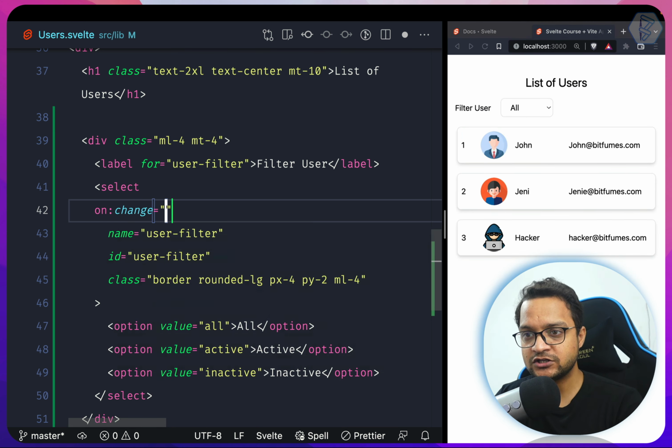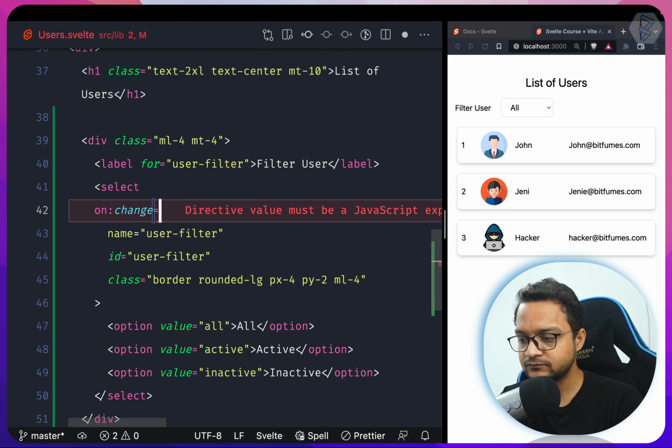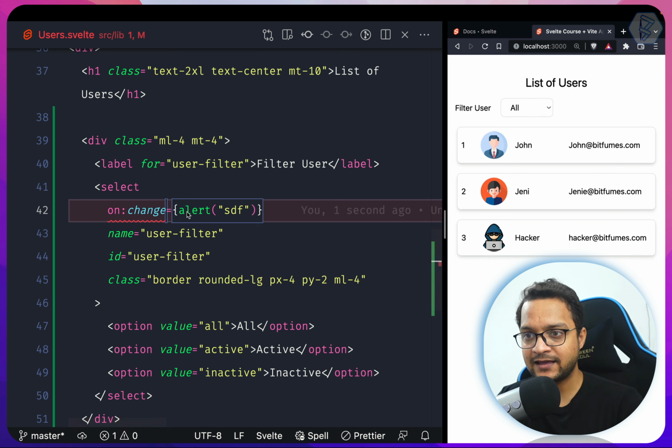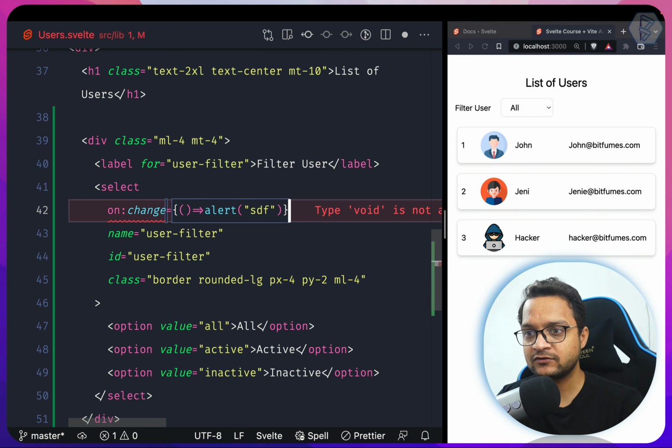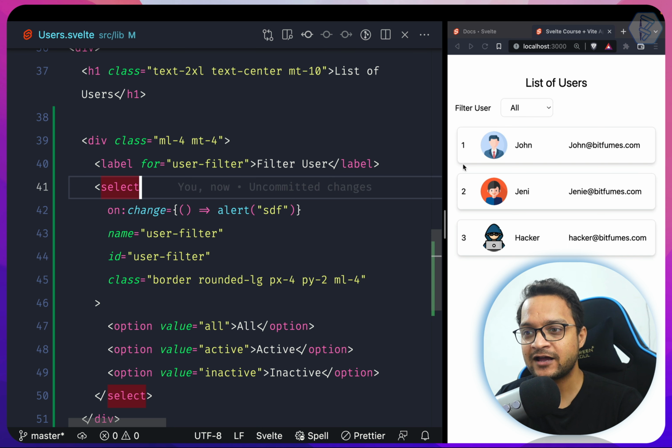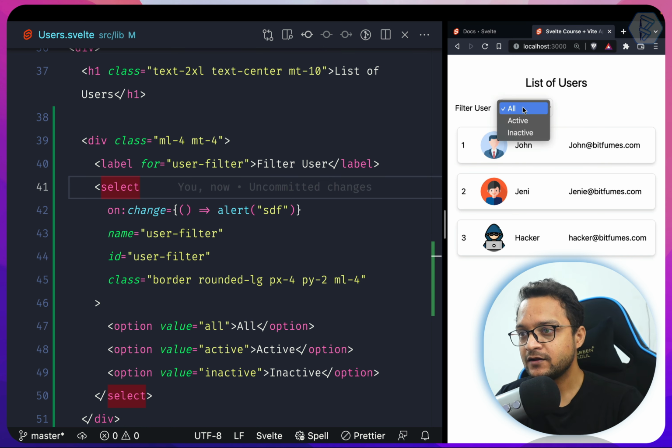On change, and then here I can say alert and alerting something. You can see it's directly done, so I can give an anonymous function. And now whenever I click or whenever I change the value of the select, I should get the alert. So active, and yeah, we are having the alert.